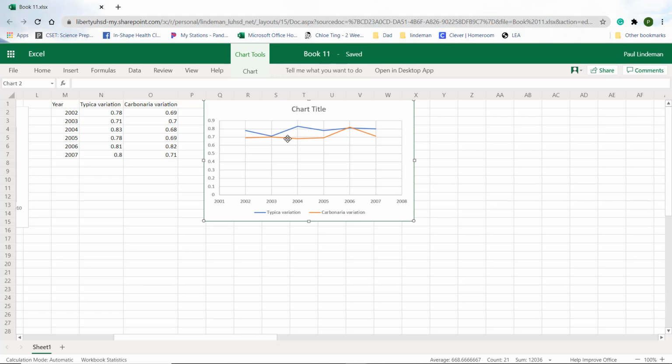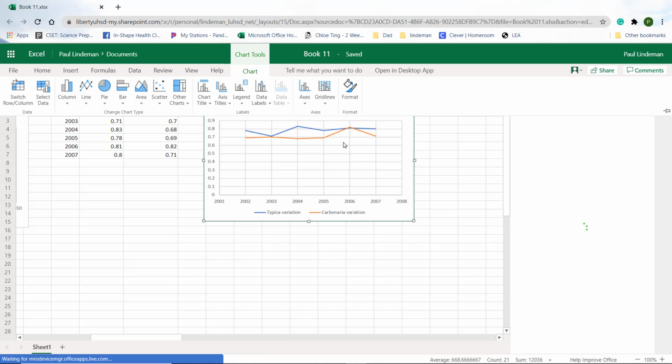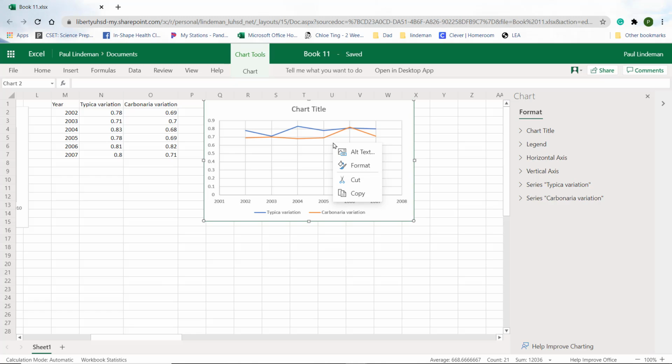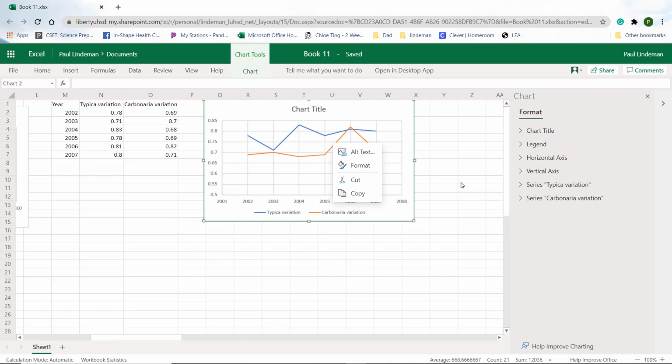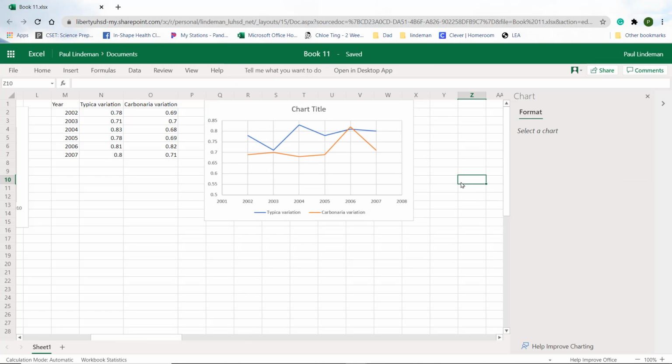I can go up to Chart Tools, or I can right-click. So let's just try the Chart Tools and see. There we go. And I want the vertical axis. What I want is for my vertical axis to have a minimum of not 0. It's going up to 0.9, so I'm going to start this a little bit higher. Start at 0.5. There, now I'll make my graph a little bit smaller so I can read it better. So now I can go ahead and answer my questions.